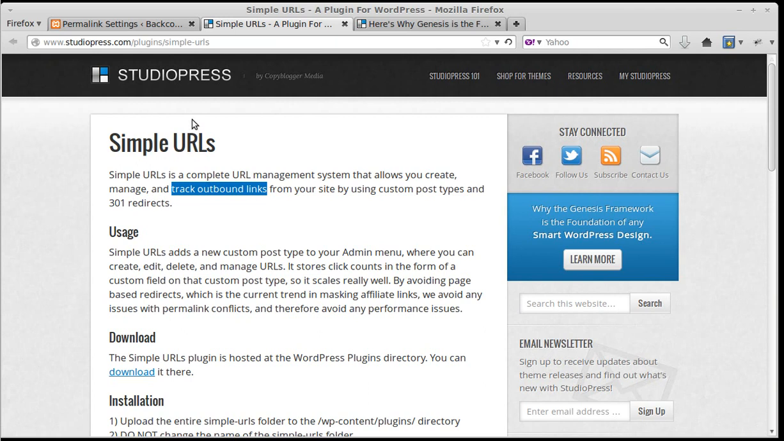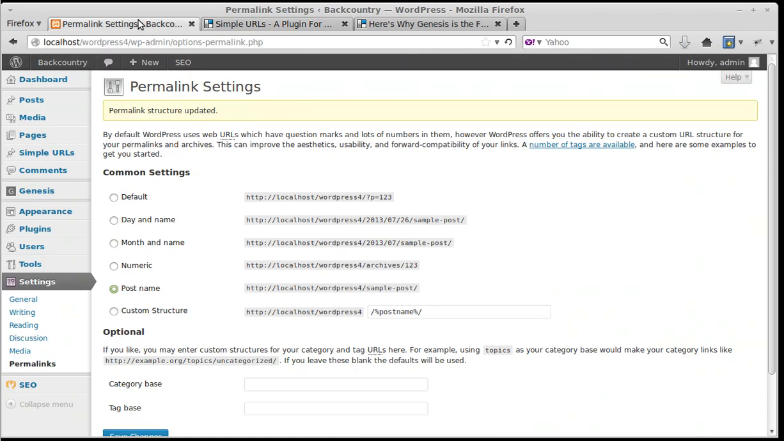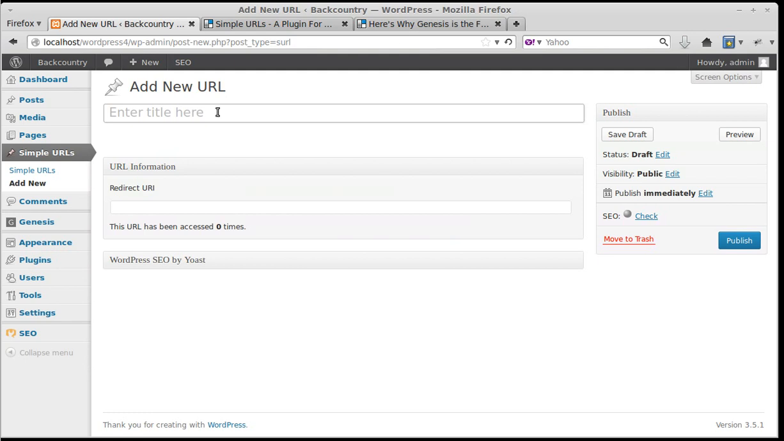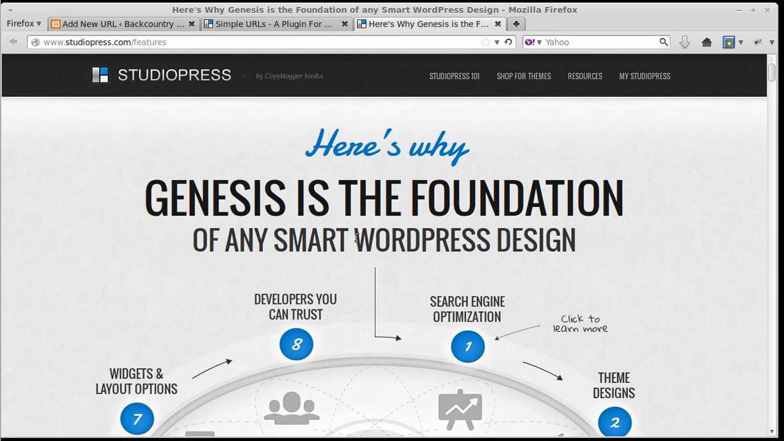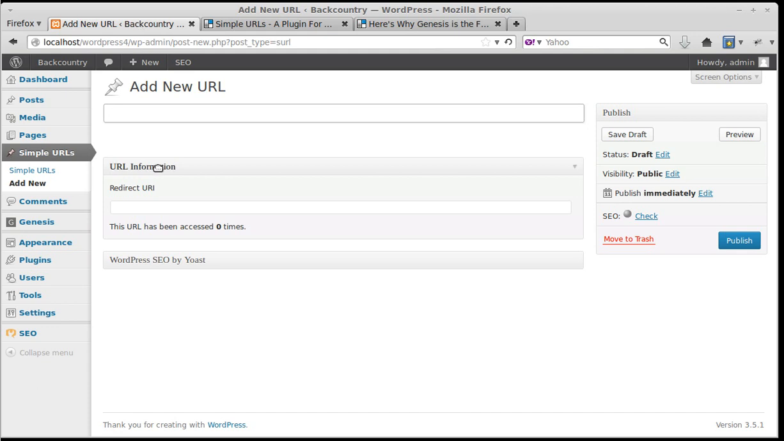So what we need to do now: we've installed Simple URLs, the StudioPress plugin, and all we need to do is make a simple URL. In your dashboard, go to Simple URLs. This will appear once you've installed the plugin. You'll get this new option in your sidebar. So click Add New, Simple URLs, Add New. I want to add a link to this page here, so I'll copy that. That's the link we're going to go to. But if you were using a long affiliate link, you could use that instead.